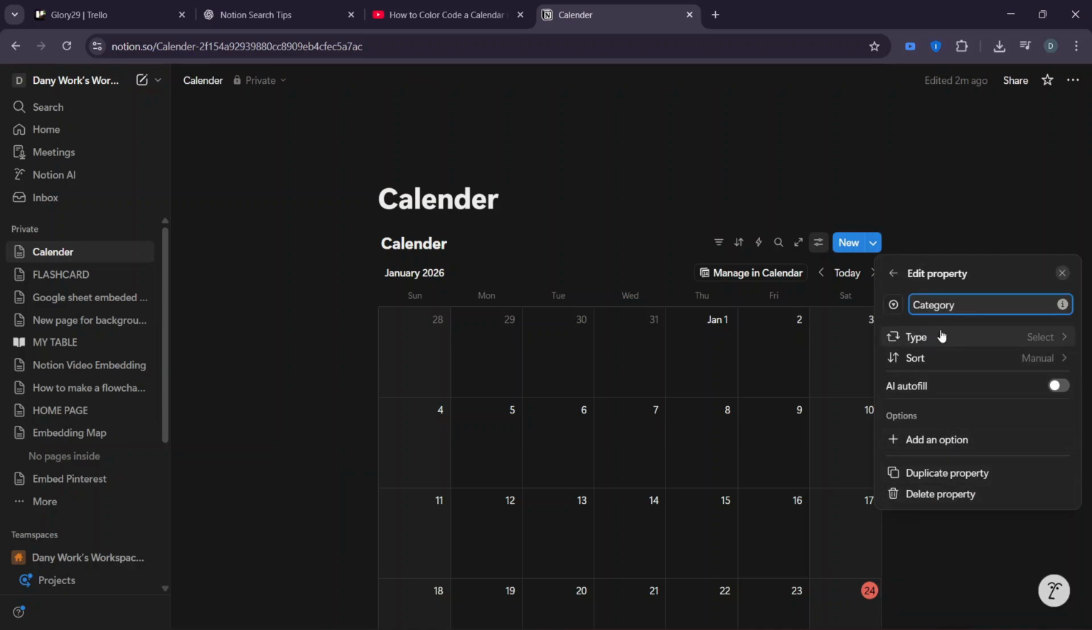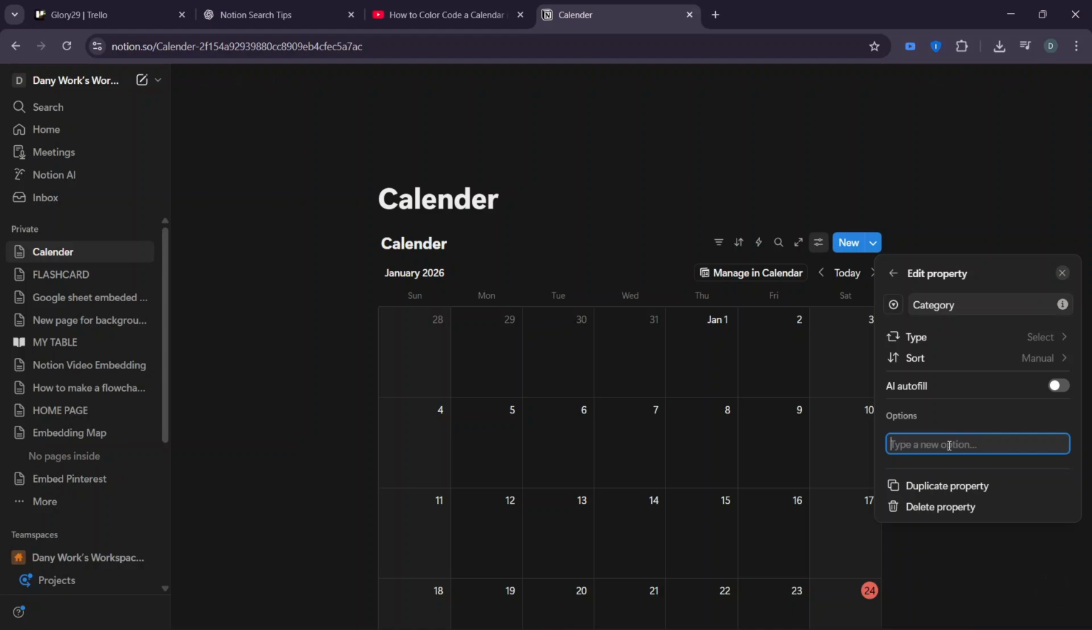To make the process smoother, here are a few quick tips. Make sure you've thought about the types of tasks or events you want to organize beforehand. Doing this will help you create meaningful labels and save time while assigning colors later.